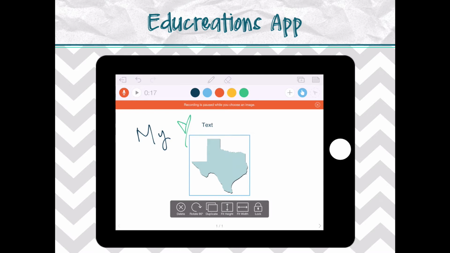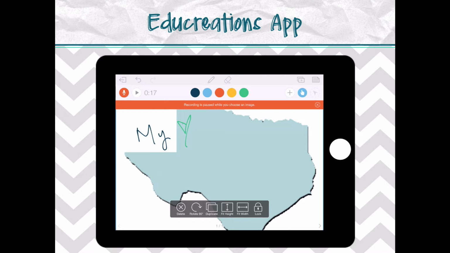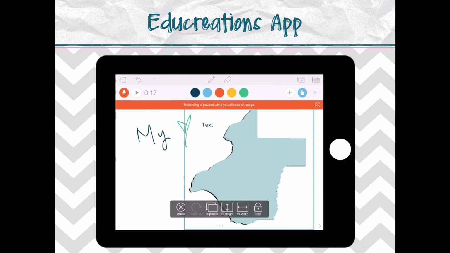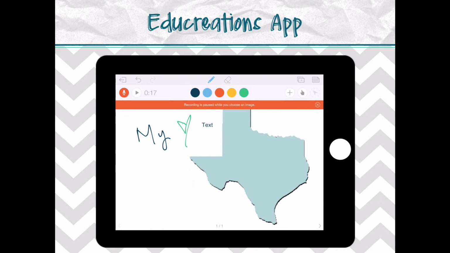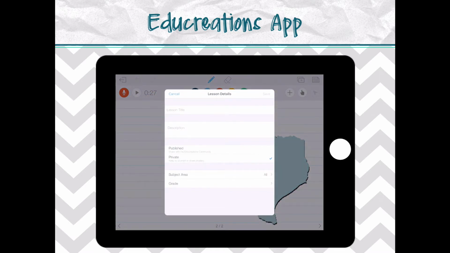You can pinch and zoom to resize, or you can adjust the size using the fit height and fit width. You can also rotate the image and lock it in place. You can annotate over your image with the pen tool. You can duplicate the page at the top, and then you can also change the background to line paper or graph paper. When you finish recording, you save it and give it a lesson title.